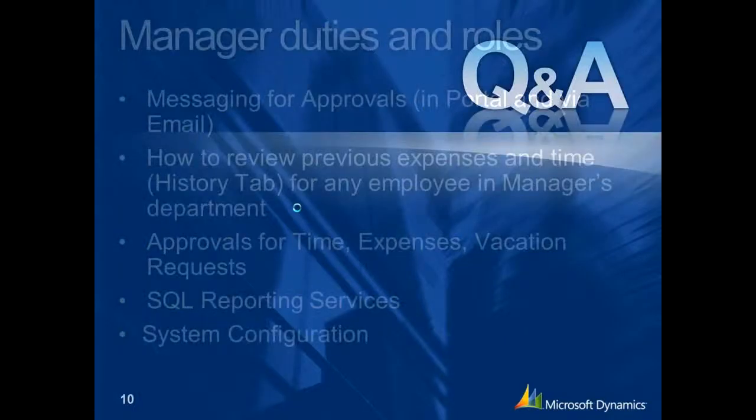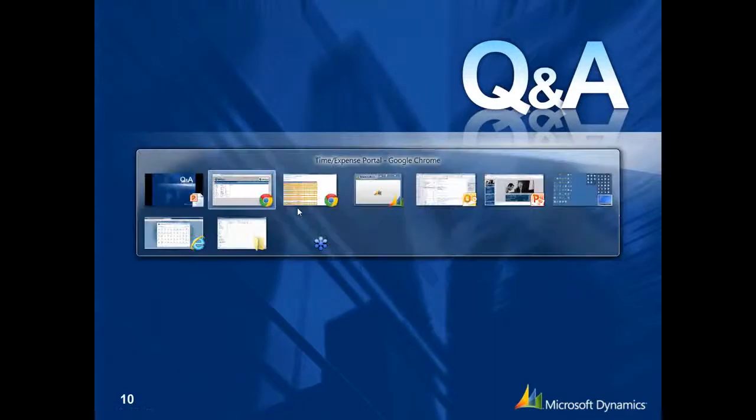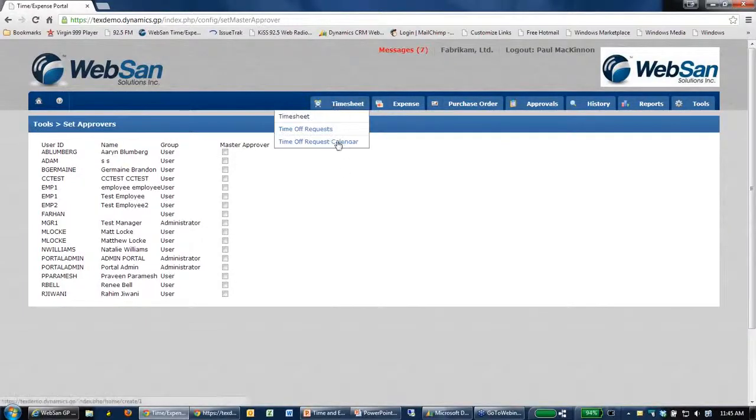So just going back to my PowerPoint, want to do just a quick run through one more time of all the different pieces and parts of this. So we talked about timesheets, time off requests, and looking at the calendar. We talked about expenses and POs, approvals. Again, all these different approvals you can do, and internal messaging as well as emailing. Quickly, I can look at history. I can look at who submitted what or what's still out there.